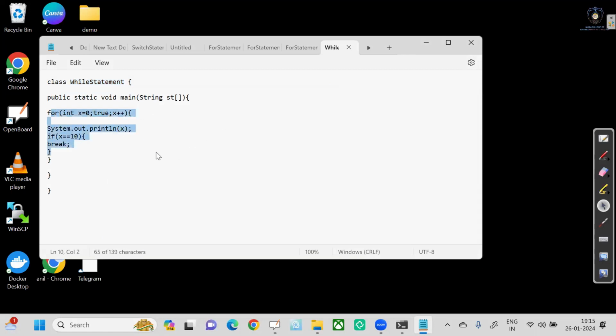Now instead of the for loop, I'll write the while loop. First I'll create the deadlock situation. So while true, just print Nimro College.